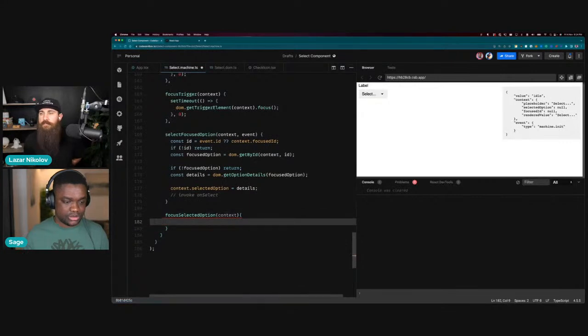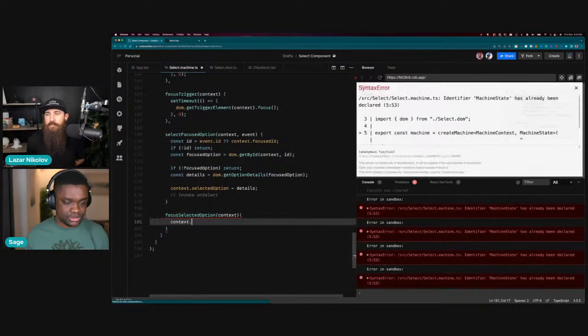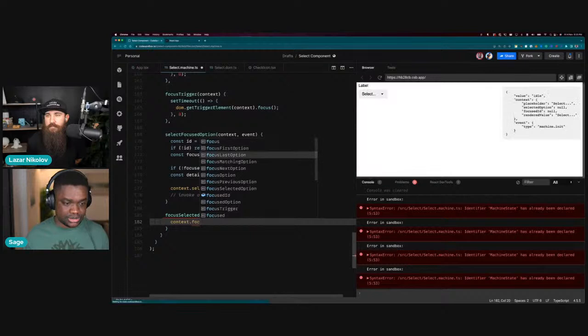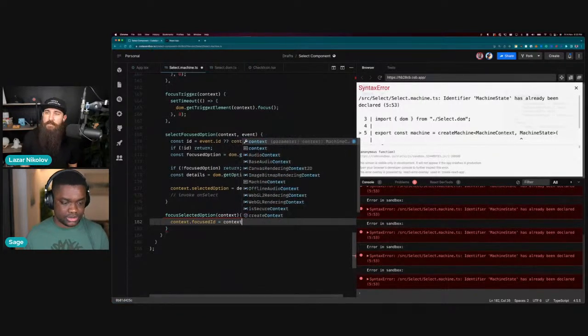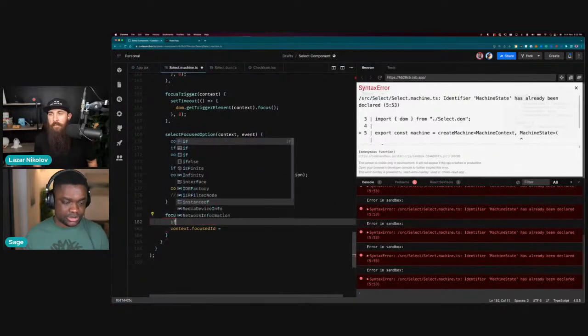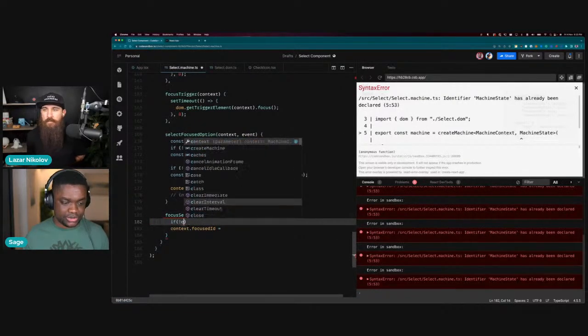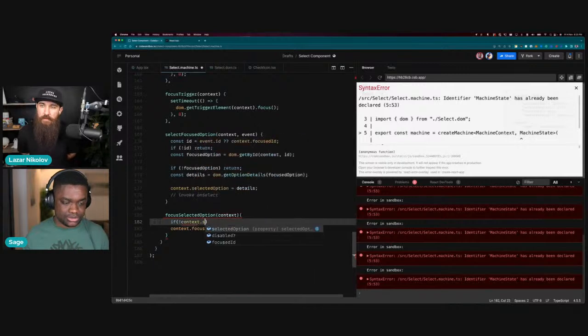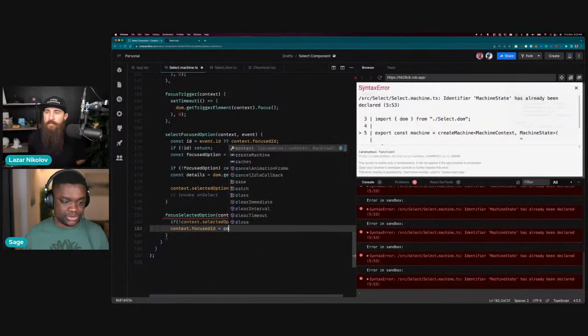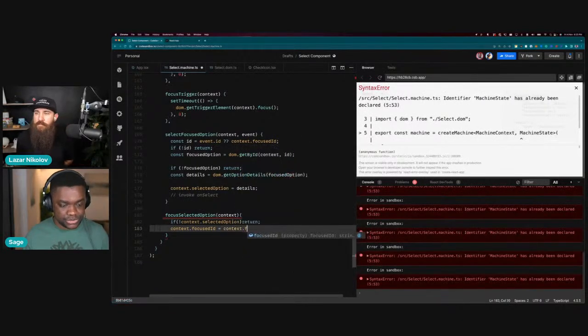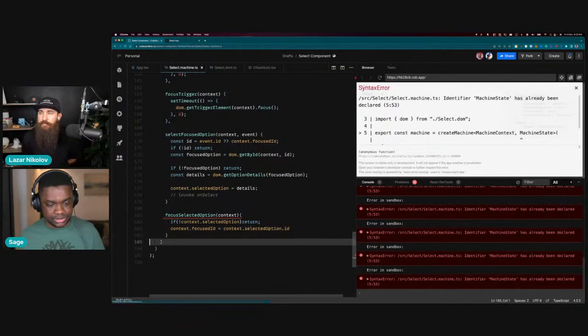So we do that one, and then we just grab focus ID equals context. We definitely want to quit out if we don't have a selected option. We can just end it there. And then here we can do context dot selected option dot ID.